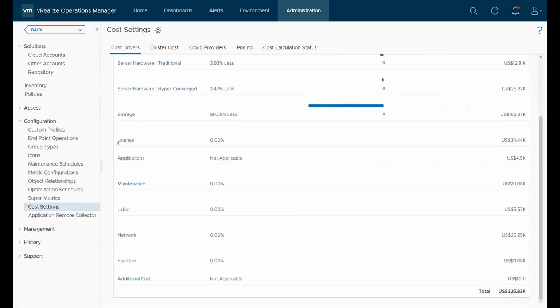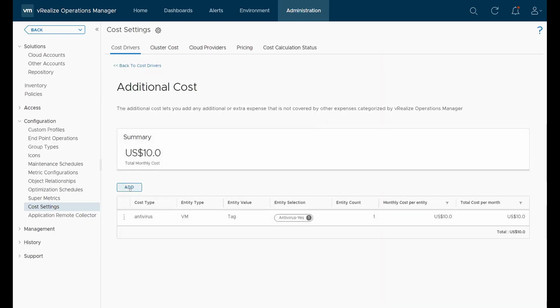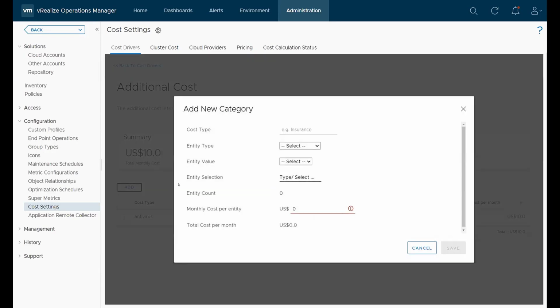I won't go into details on all the other ones here, but you have license. This is where you can assign your license costs, your applications, maintenance, labor, network, facilities, and then additional cost. This one's kind of important. This is where you can add cost if none of those categories apply, based on clusters, data centers, hosts, vCenters, or VMs. The VM one's kind of nice because you can actually assign it by tag. So you can say virtual machines that have the antivirus tag of yes will automatically get a cost of, say, $20 a month, and now automatically get that cost added to the virtual machines based on the tags.